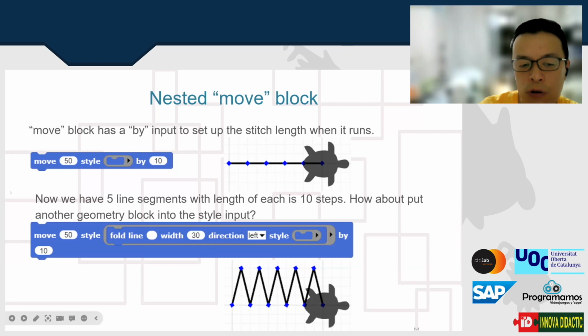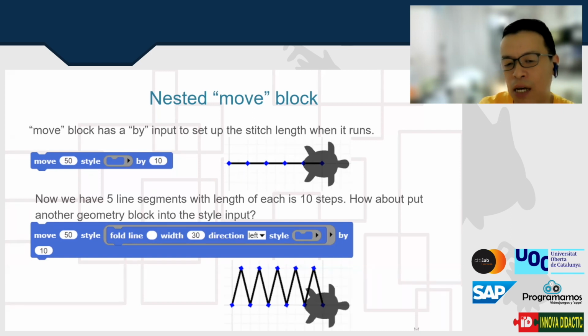If you put a fold line block into that move block, you can see those spikes, the fold lines, take the place of the line segment. So that's the custom stitch type itself. Every geometry block can make a custom stitch type for the users.